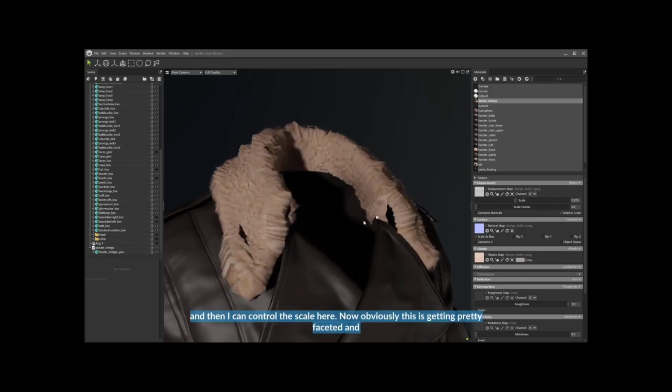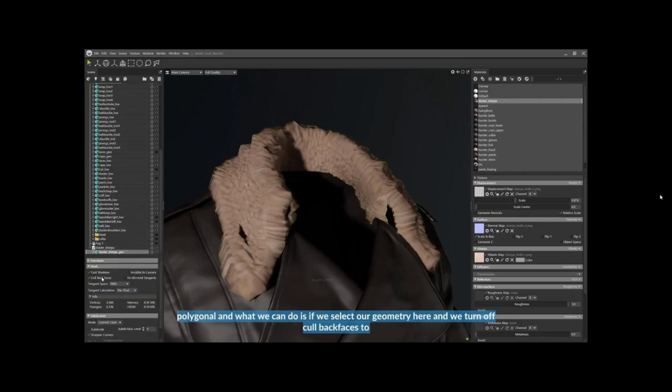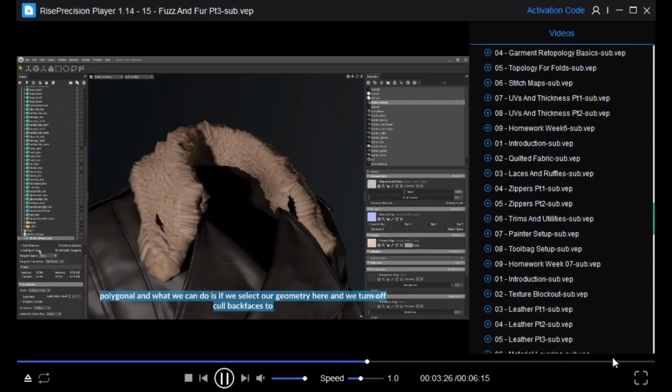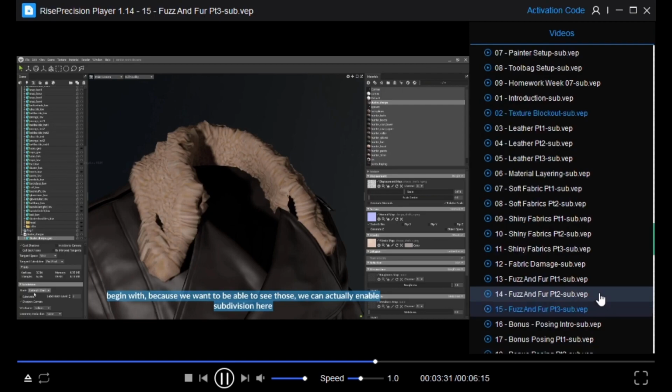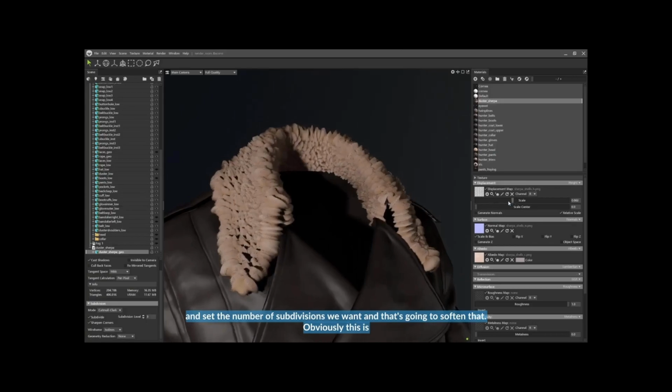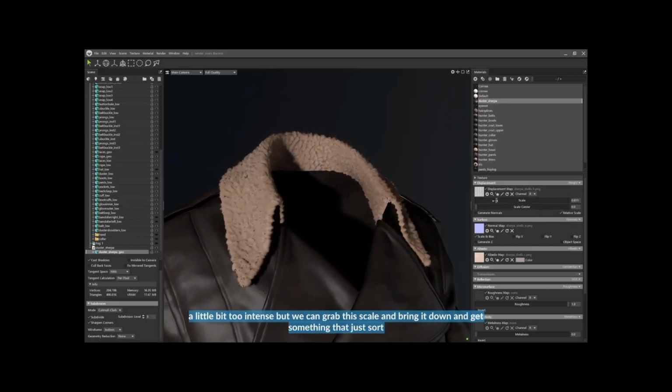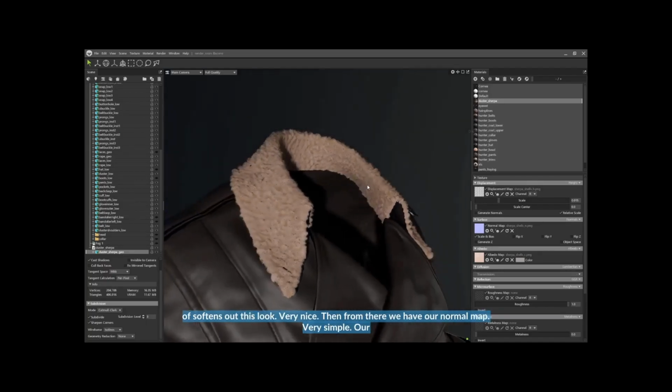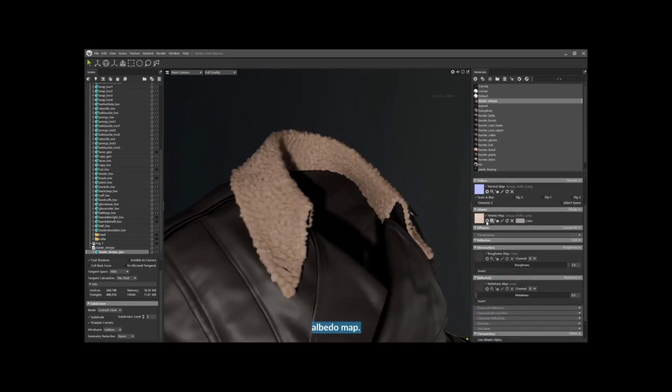Now obviously this is getting pretty faceted and polygonal, and what we can do is select our geometry here and turn off cull back faces to begin with, because we want to be able to see those. We can then enable subdivision and set the number of subdivisions we want, and that's going to soften that. Obviously this is a little bit too intense, but we can grab this scale and bring it down, and get something that just softens out this look. Very nice.